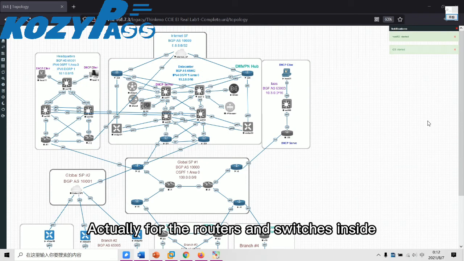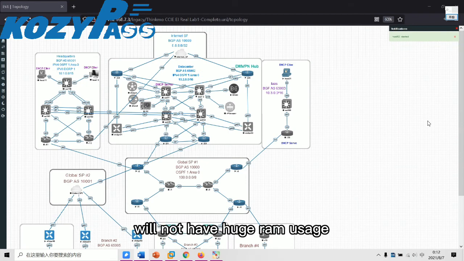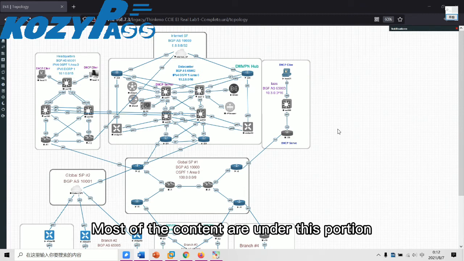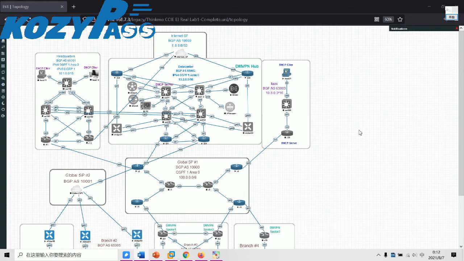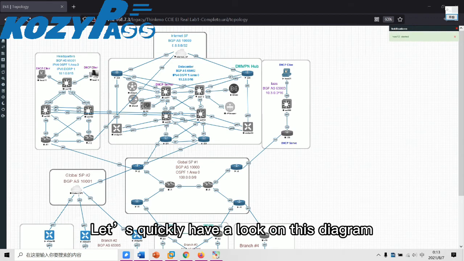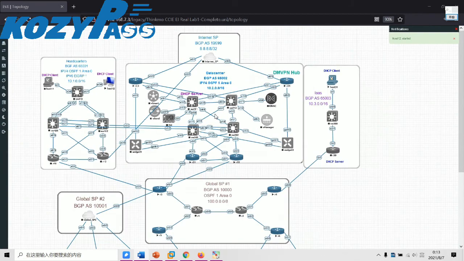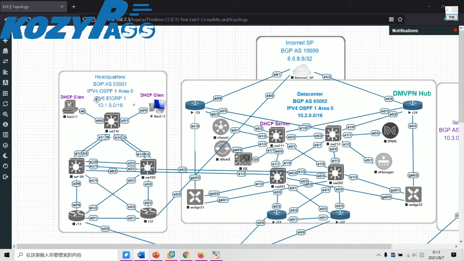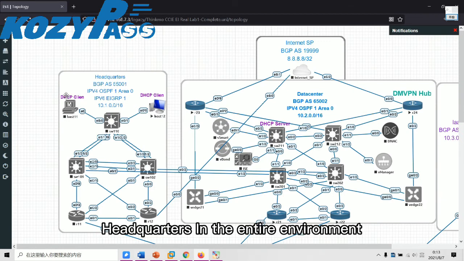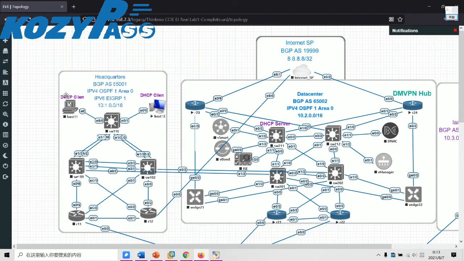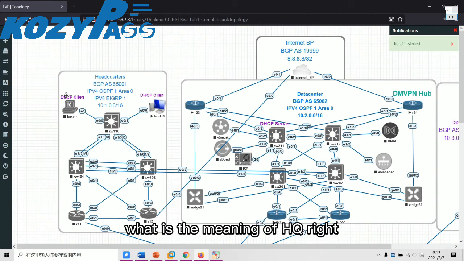Actually, the routers and switches inside will not have huge RAM usage. Most of the content is under this portion. Now, this environment is under the Module 2 section. Let's quickly have a look at this diagram. The headquarters in the entire environment is called HQ. Just now someone asked what the meaning of HQ is, right?